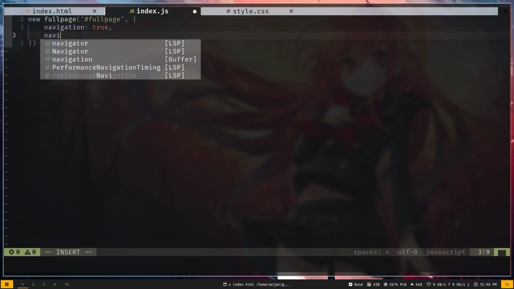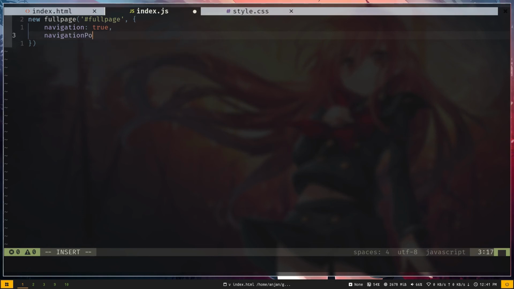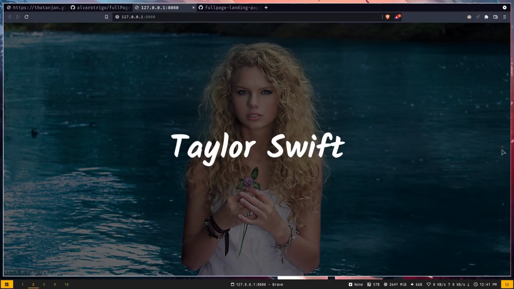and navigation position will be true. Sorry, not true, right. By default it is left, we want it to be right. Oops, it will be a string. And here is the navigation. I'm 100% sure you are not seeing this because it has a background color of gray, and also we have the overlays. It's very hard for me to see, so let's fix them with styles.